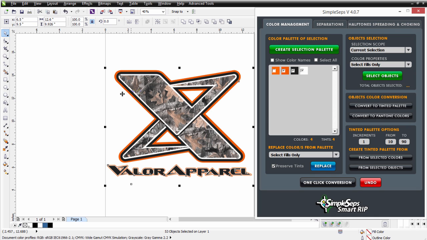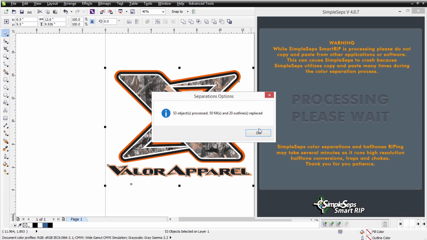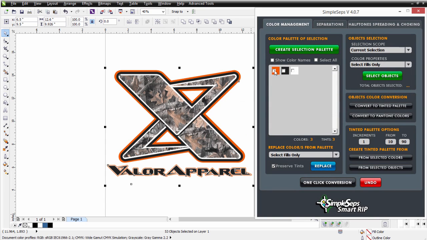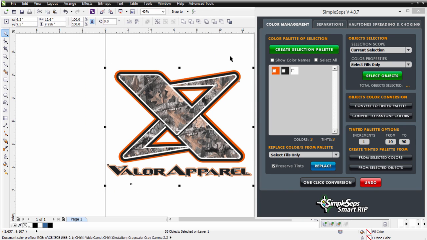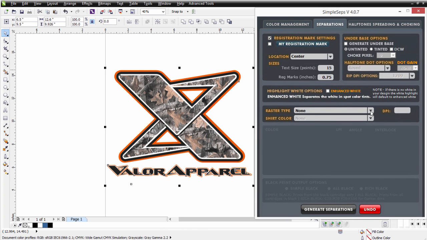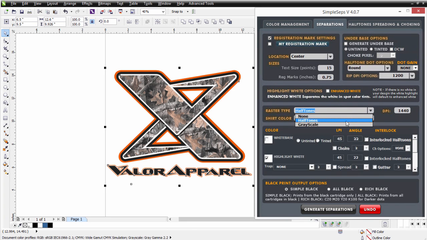Now possibly I didn't have something selected when I ran it the first time. So I'll go one click conversion again. Now I'll be down to three Pantone colors. Sometimes when you're doing your lassoing, you might miss something in your selection and then it'll send you back to your color management tab. And I'll go back to separations here, go to halftones, and now we've got all Pantone colors.